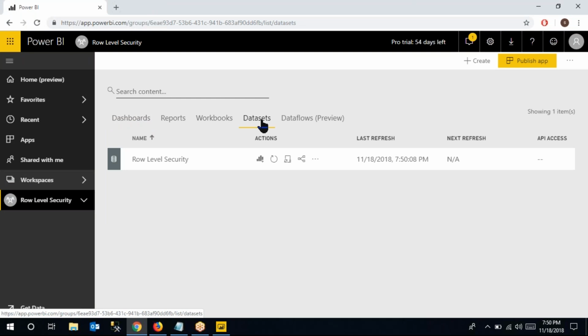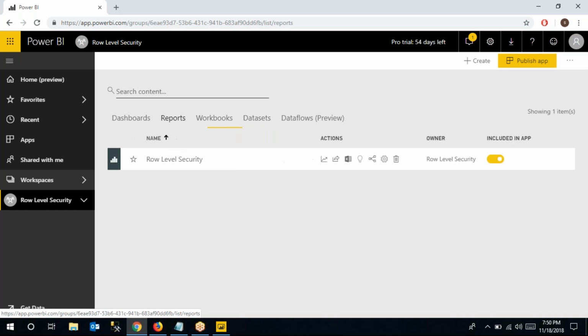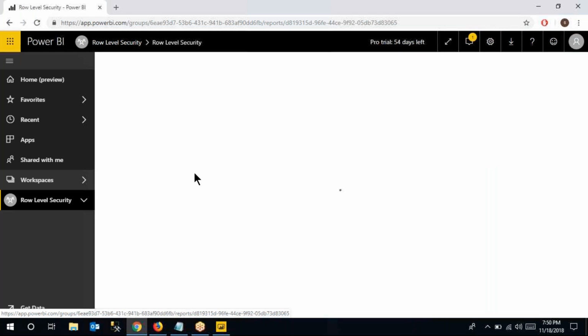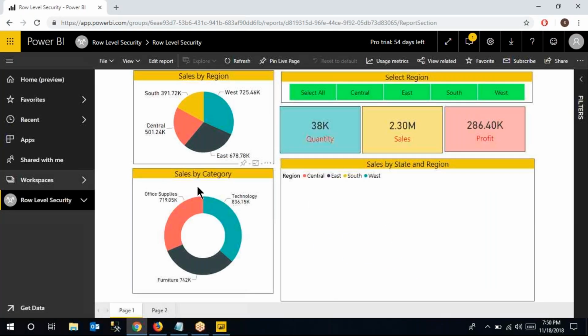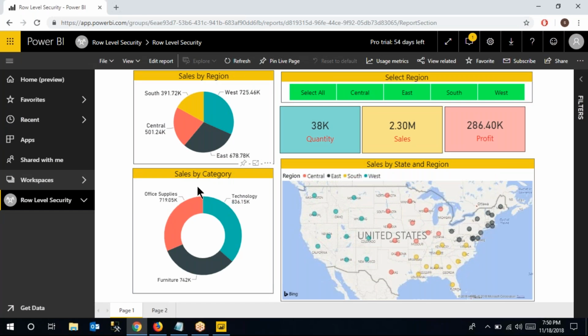Once you publish a report from desktop, what components are you going to get in Power BI service? One dataset and one report. This is the dataset, this is the report. When I open the report here, I can see complete data. I'm the developer. I developed the report. I published this report to the project folder now.